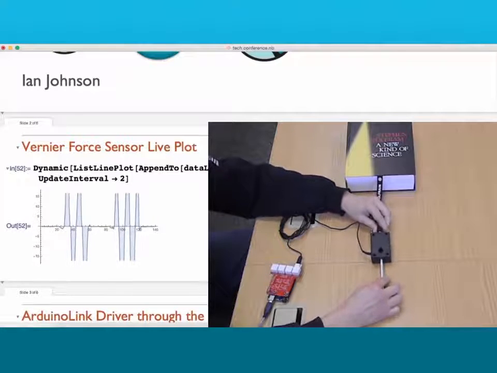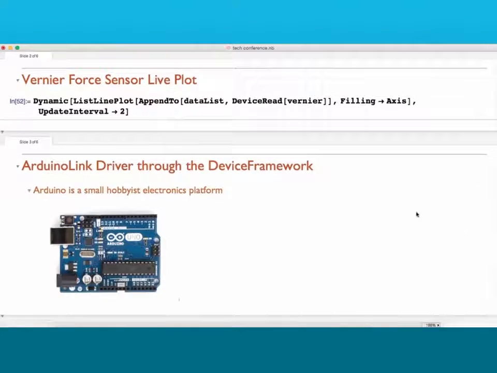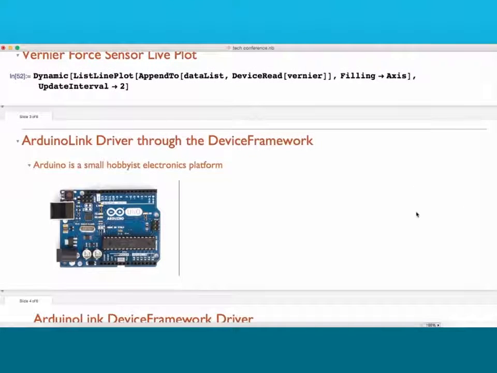And so I'll quickly explain what an Arduino is. An Arduino is a small hobbyist electronics platform that you can use to hook up to all sorts of hardware devices. You can hook it up to motors, sensors, LEDs, all sorts of physical hardware things. And so now, using my drivers, you can use all of the physical hardware world that is the Arduino. You can use that all within Mathematica. And I think it's pretty cool.